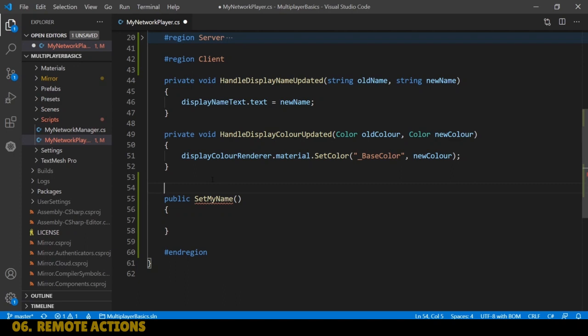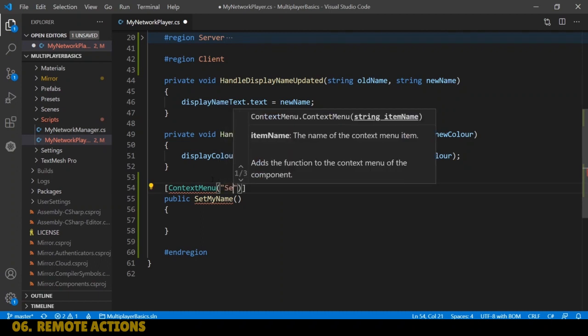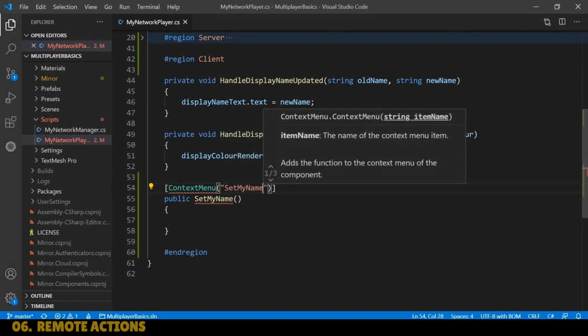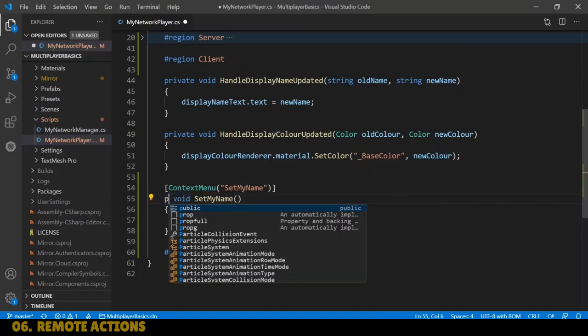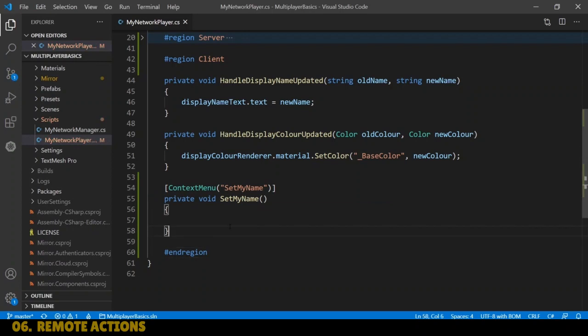It's a really useful Unity thing to know. A quick tip, you can add context menu before a function, and then you can type in the name like setMyName. And let's also fix the function here so it's a void, doesn't return anything. And we can even make this private because we're only calling it inside this class. It doesn't matter that it's private, this will still work.